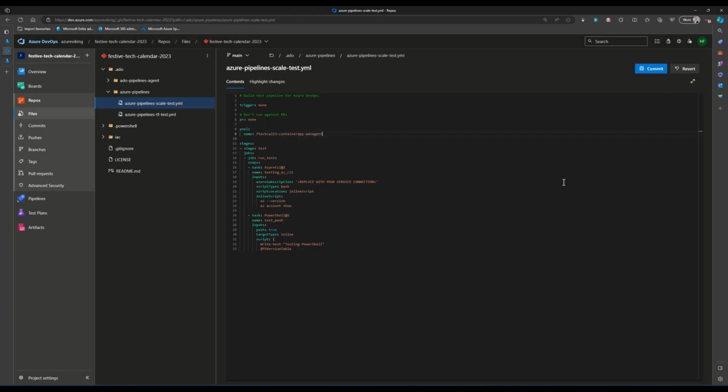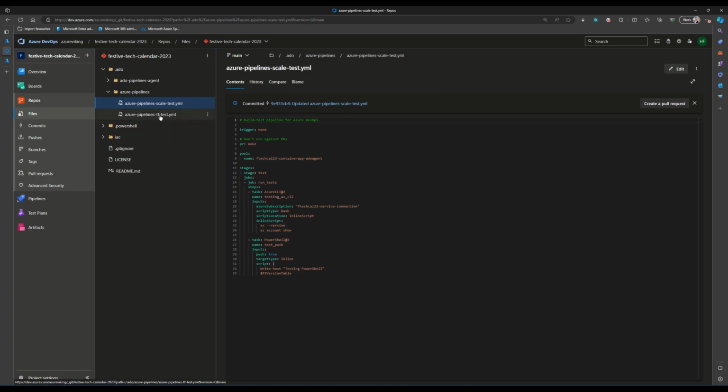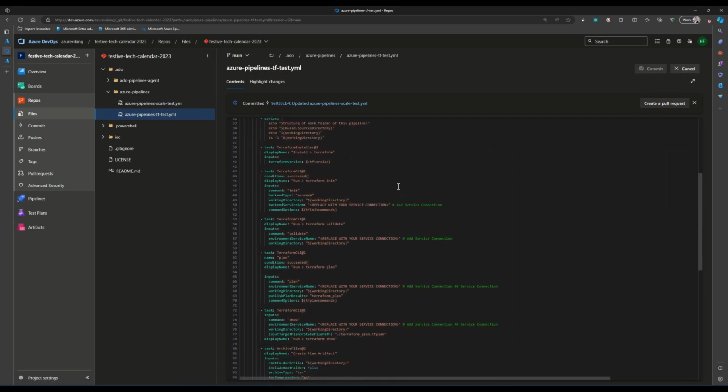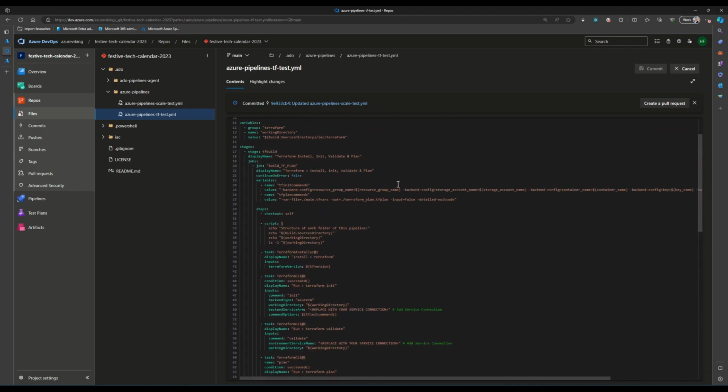Just do it that way, and then we add our service connection that we also created earlier here, and we also just commit this directly to the repository. We'll also do this in this pipeline as well. This is the Terraform pipeline, so this is a bit longer pipeline. The other pipeline was for testing just the scaler, so to see if it scales correctly.